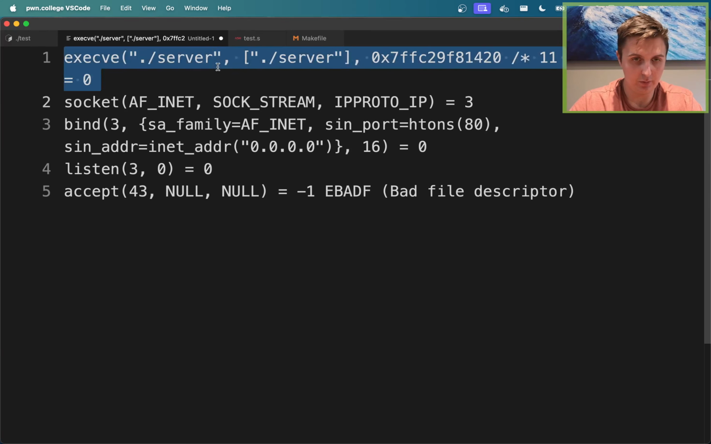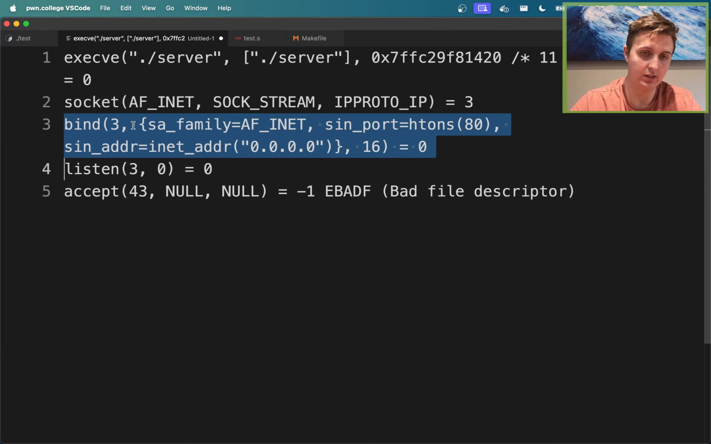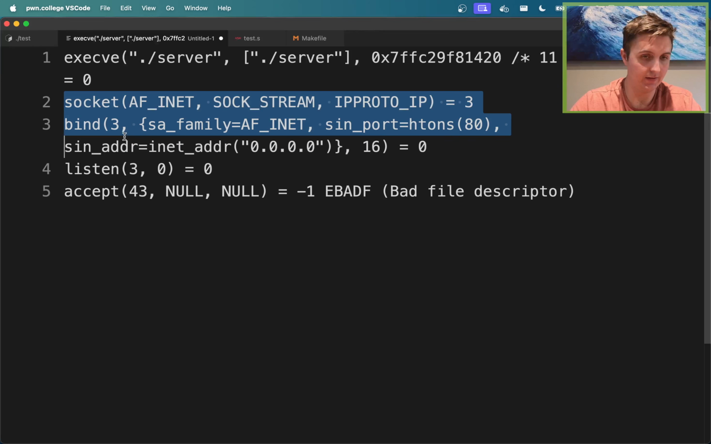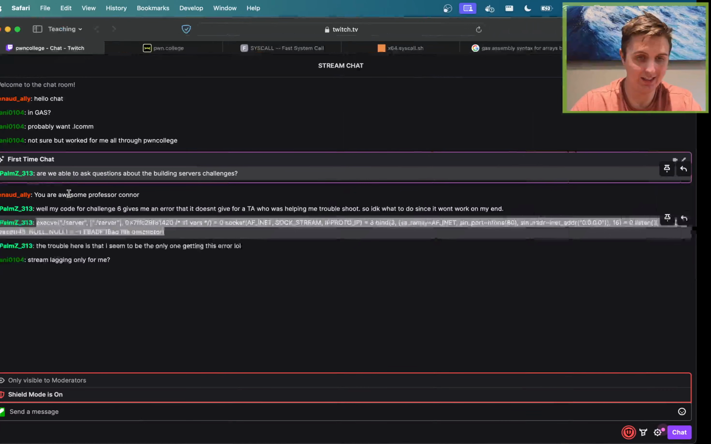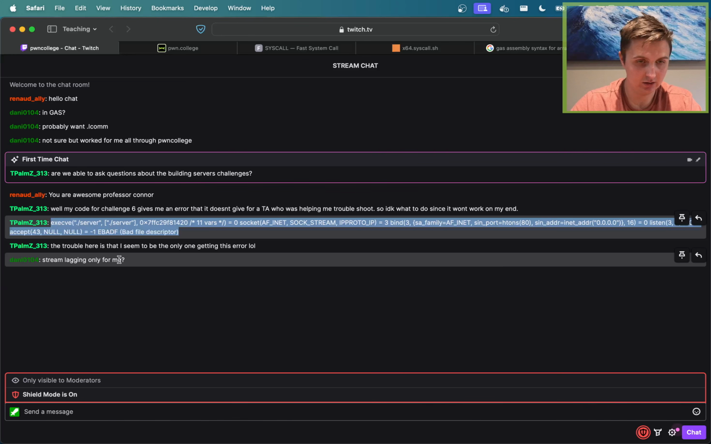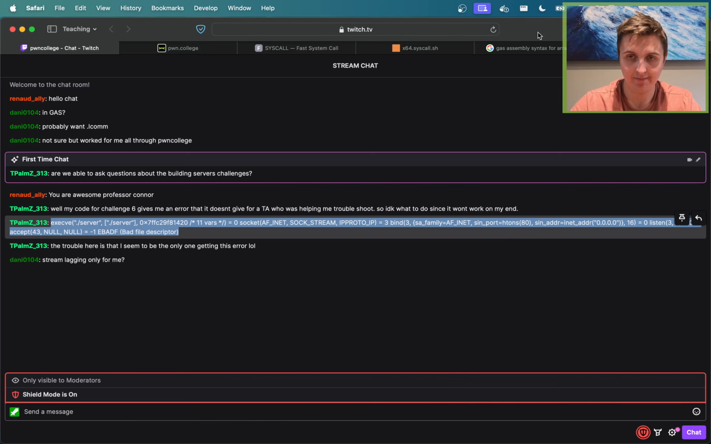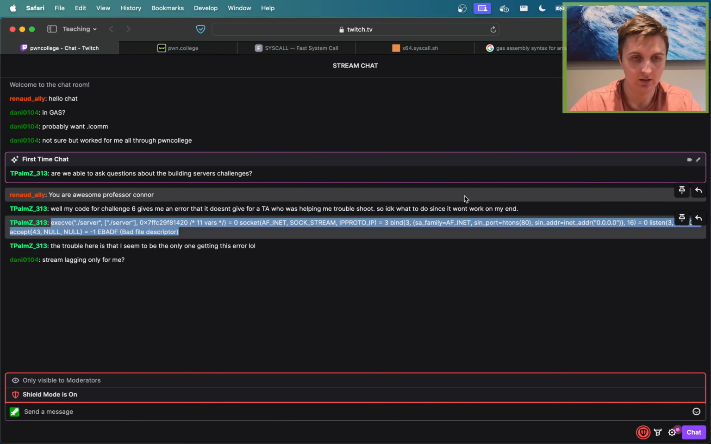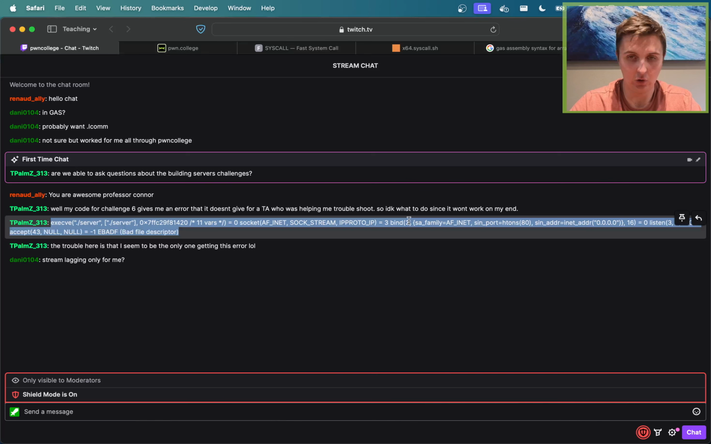Okay, so we start up our program. We created a socket. Again, the lecture slides tell you that this is the sequence to make. Except there's one little difference. Stream lagging? It might be lagging. There's a chance it's lagging, and I don't know what to do about that, unfortunately. So hopefully it stops.